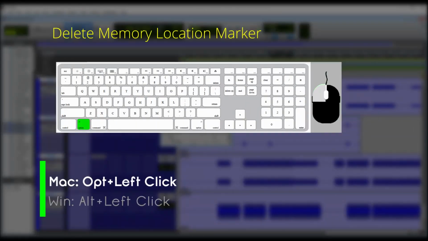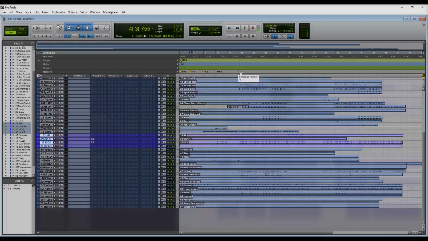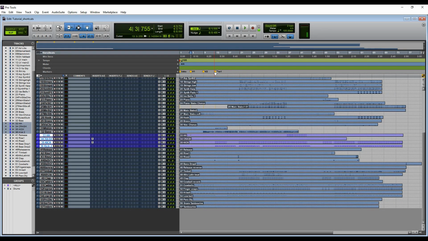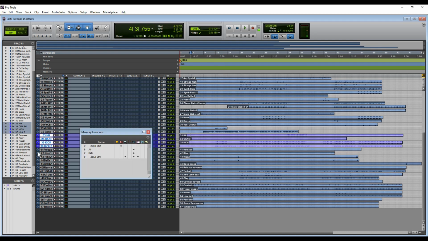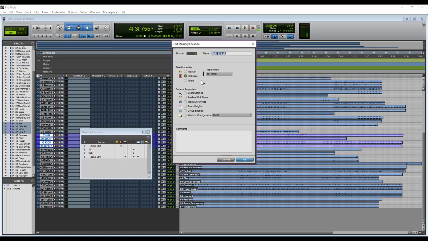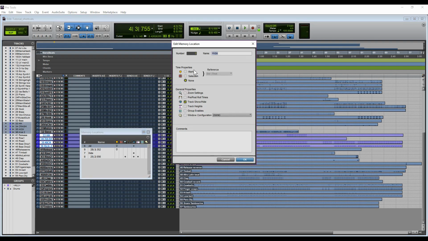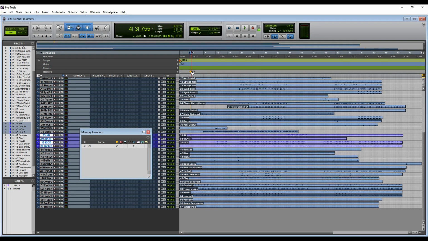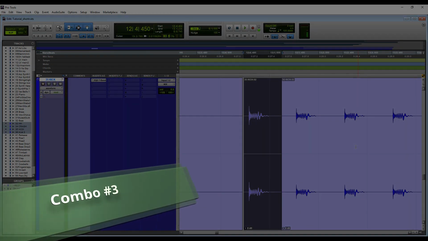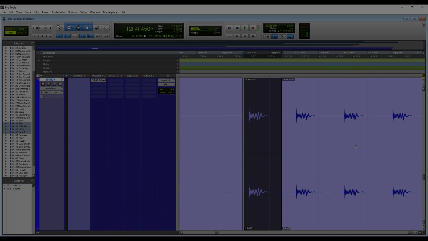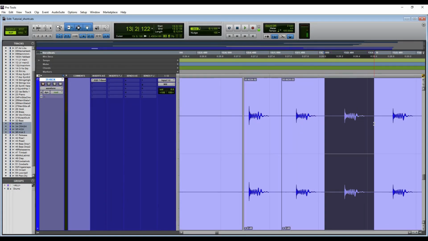If I want to delete these markers or memory locations, I can Option and left click to remove each one. The ones left over in our menu, the only way to delete those is to turn them into markers. From there you can delete each one, and that's it. Now they're all deleted. Moving on to the very last combo, combo 3, which I use when I'm editing quickly.